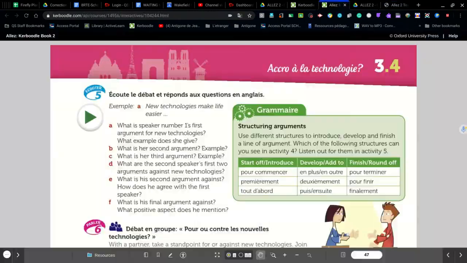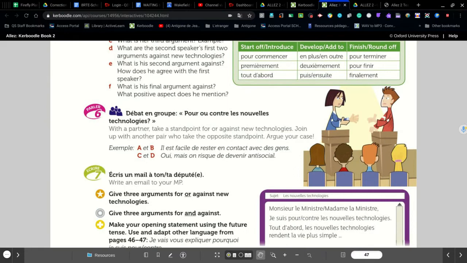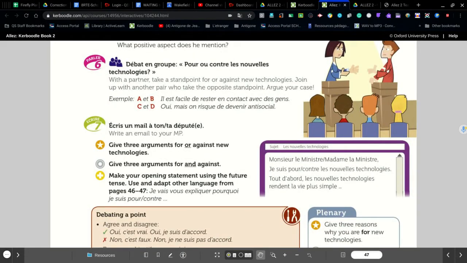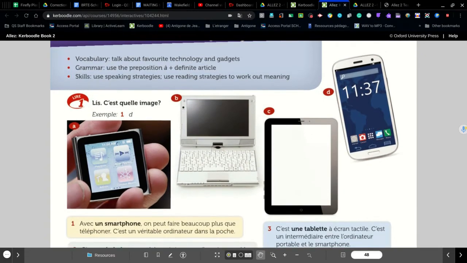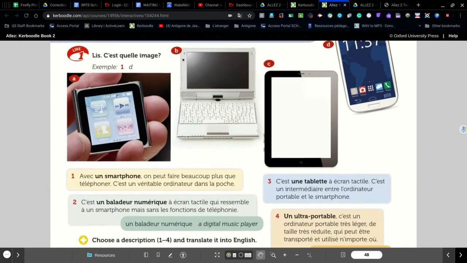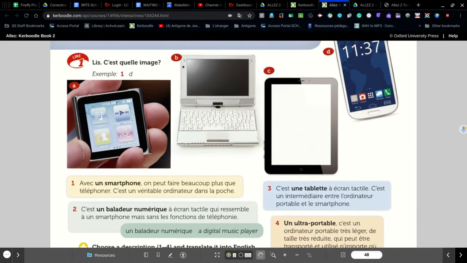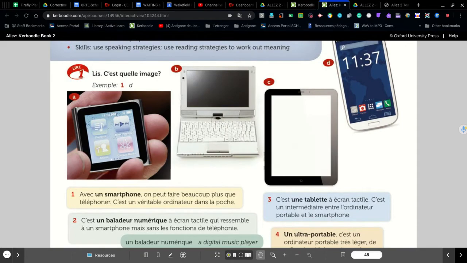Okay, excellent. So now we have finished 3.4. What you should check is in your best book if you have a question and an answer for 3.4. Can you check in your best book for that? And once you've done that, let's go and turn to page 48 and 49. In this unit, we're going to look at which one is the best gadget. Of course, the list is not going to be super extensive. So we have some items here offered.